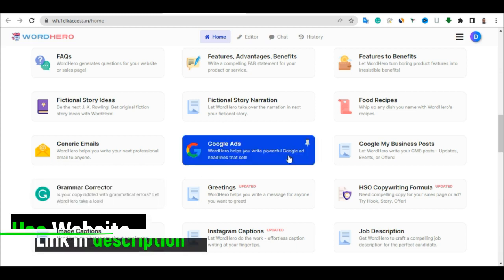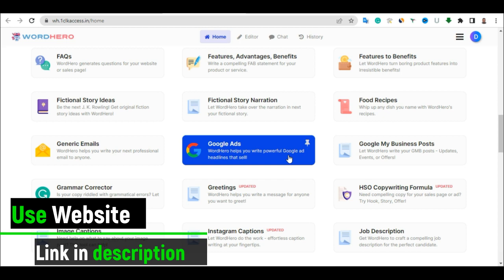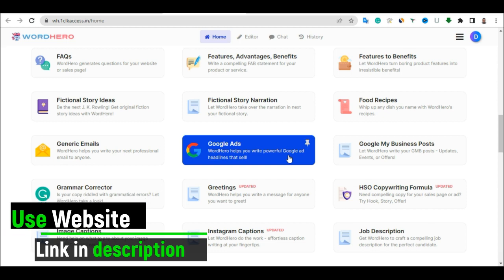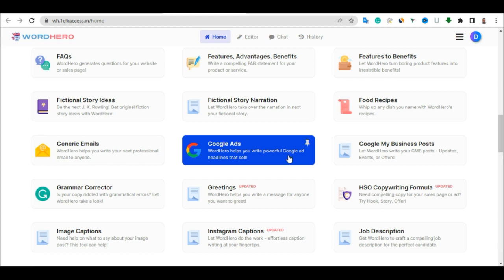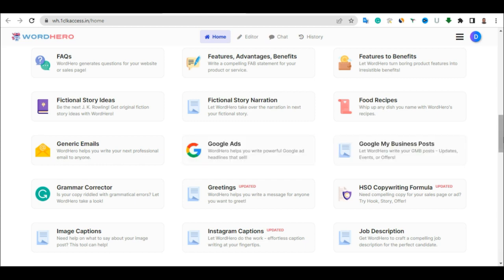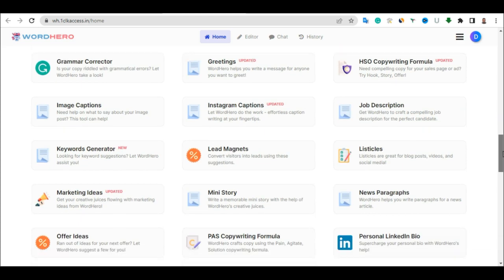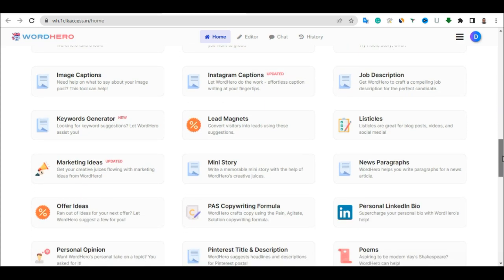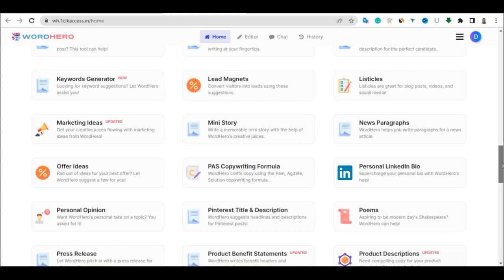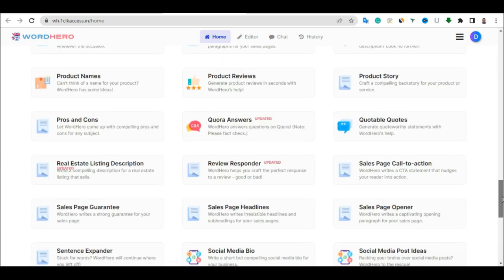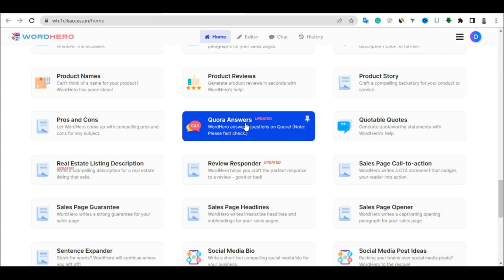You want to write out an ad on your Google ad, or you want to create a campaign on your Google ad, you can do it here. And you can do a lot of things with this tool, if you want marketing ideas, offers, lead rooms, a lot of things that you can do here. Even Quora. Let us say you have a Quora account, you want to be answering questions on Quora. You can do everything from this website.